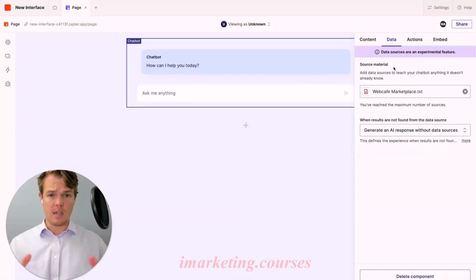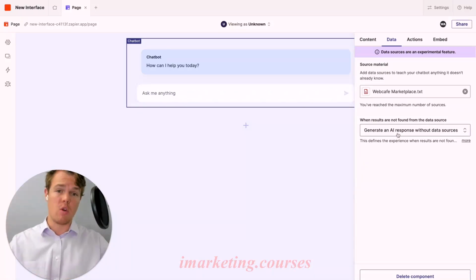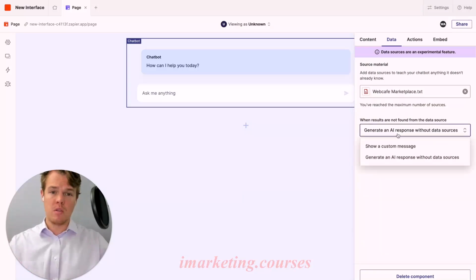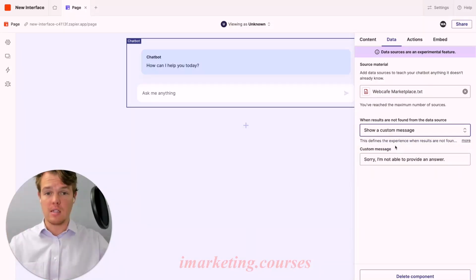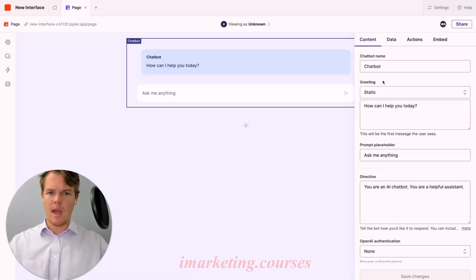Once the data source has been successfully integrated, you're going to see it as the source material here. And then we're going to be asked some specific questions in regards to how to handle outputs. We have one or two options: either generate an AI response without the data sources or generate a custom message here. So for this context, we can say the custom message is, "Sorry, I'm not able to provide that answer." As you probably saw in other tutorials here, you can change the chatbot name.